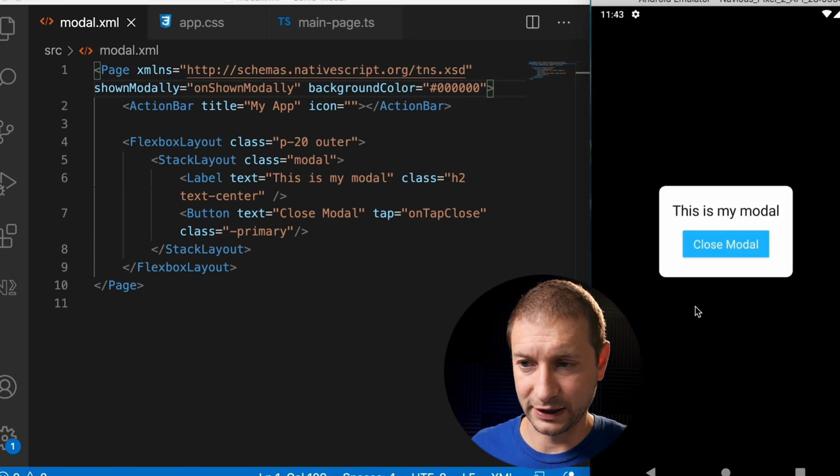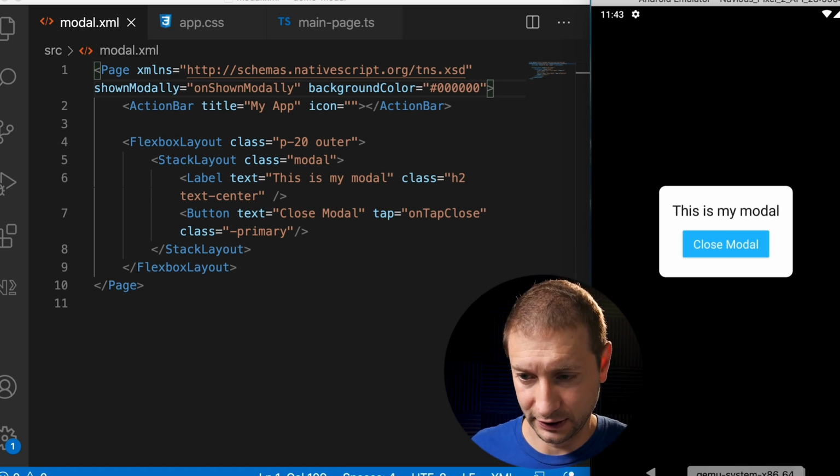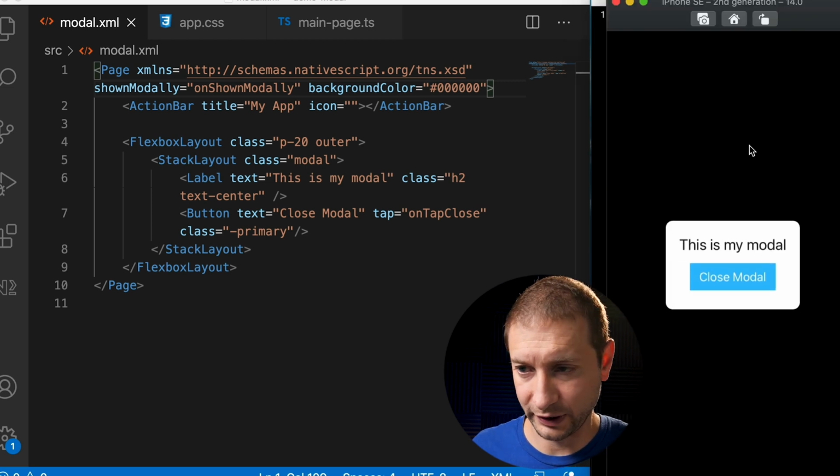And if I tap here, you'll see that the value is black. And that's the background of that page, the modal page. Let's take a look at Android while we're here. Oh, that is Android. Let's take a look at iOS. Okay, so we have a black background.